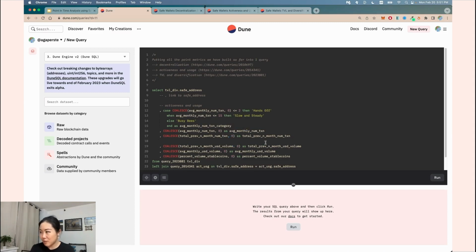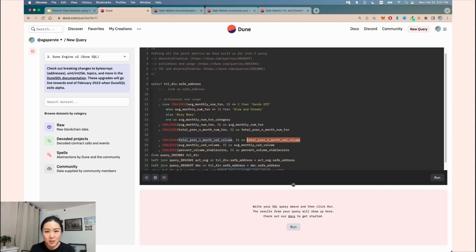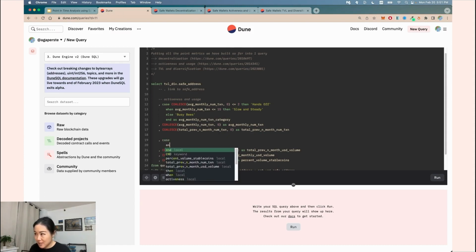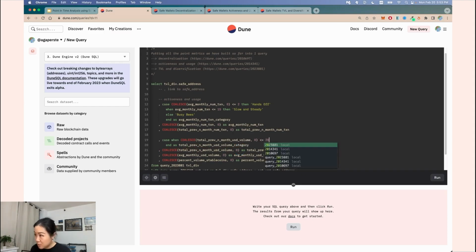And then we can also have fun with the total liquidity as well. Same idea. We've done the work to look at the threshold that we think makes sense, and then we had fun coming up with the label name for each of the categories. So all we need to do here is do a case and then end as total prev volume category. And when the prev month volume is less than or equal to $200,000, then we're going to call them penny pinchers. So that means they don't have a lot of liquidity going through.